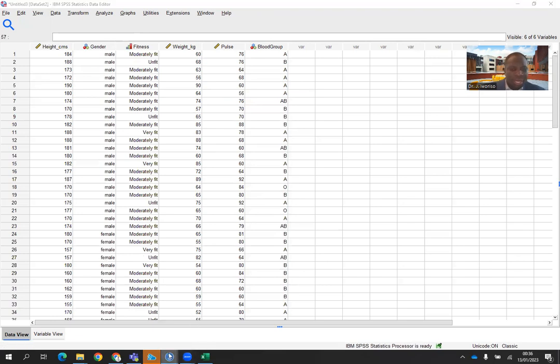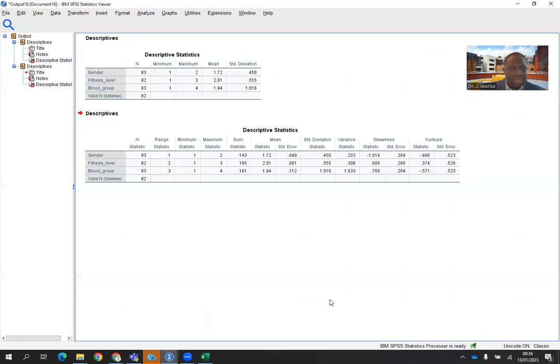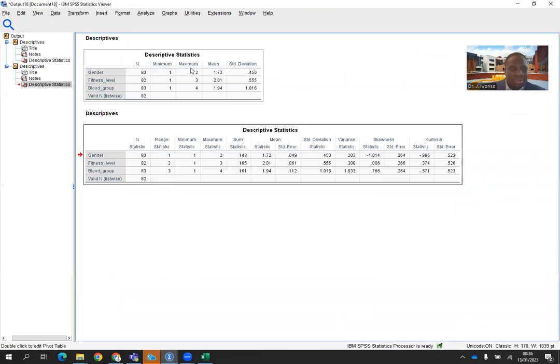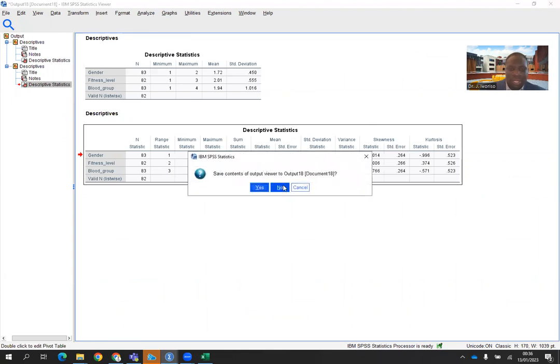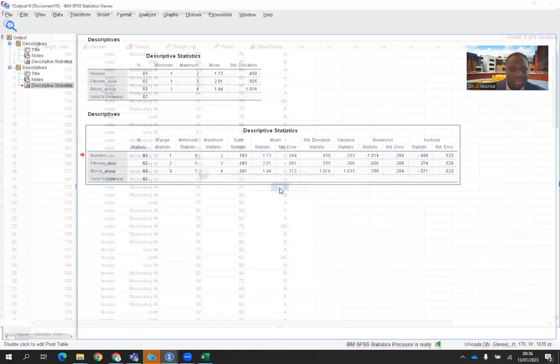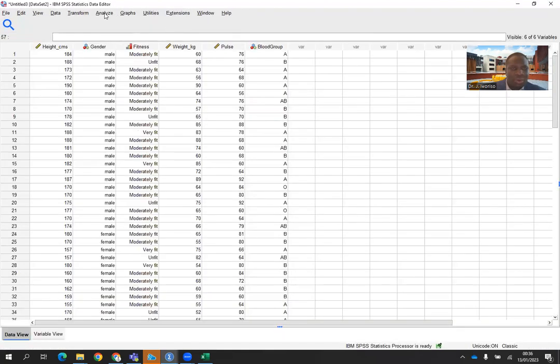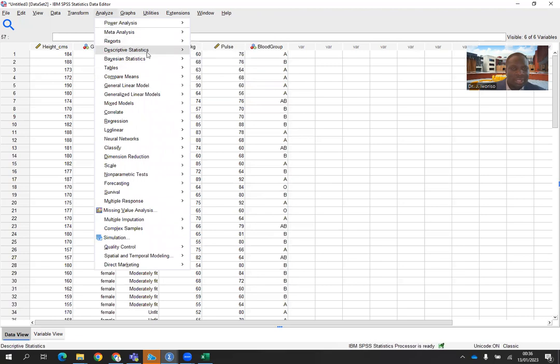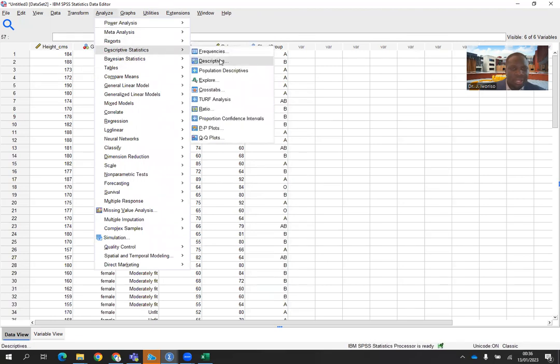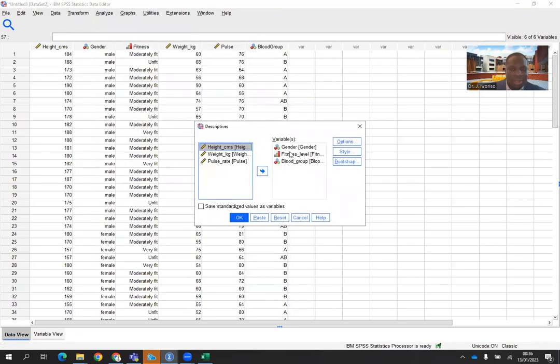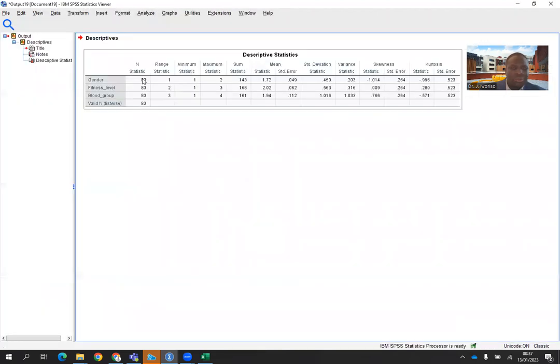And if we go back to our analysis, this has been done already, but let's assume now we go back again. And if we go back to what we've done, Analyze, Descriptive, and then Descriptives, we have everything as usual. Okay, so you could see all 83. The fitness level is also 83.